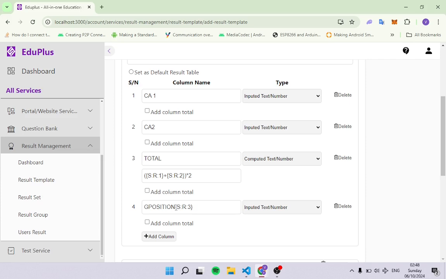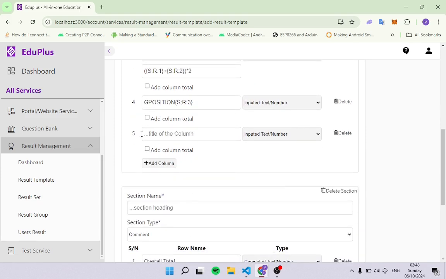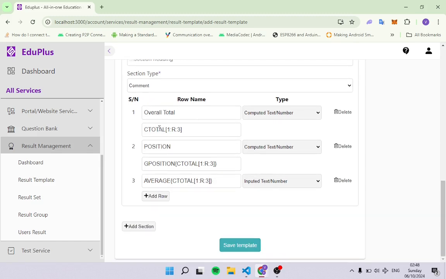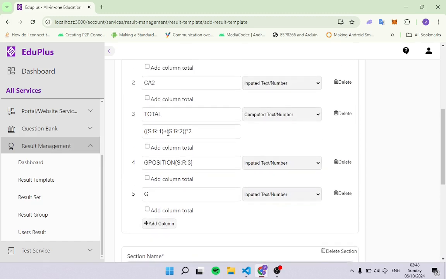So you can also do the same for average. There's also another function called GHIGHEST. So functions that start with G are group functions, which is different from the CTOTAL functions. So group functions are functions that you use to find, compute things like position, the group highest, the group lowest, the group average, and the likes.